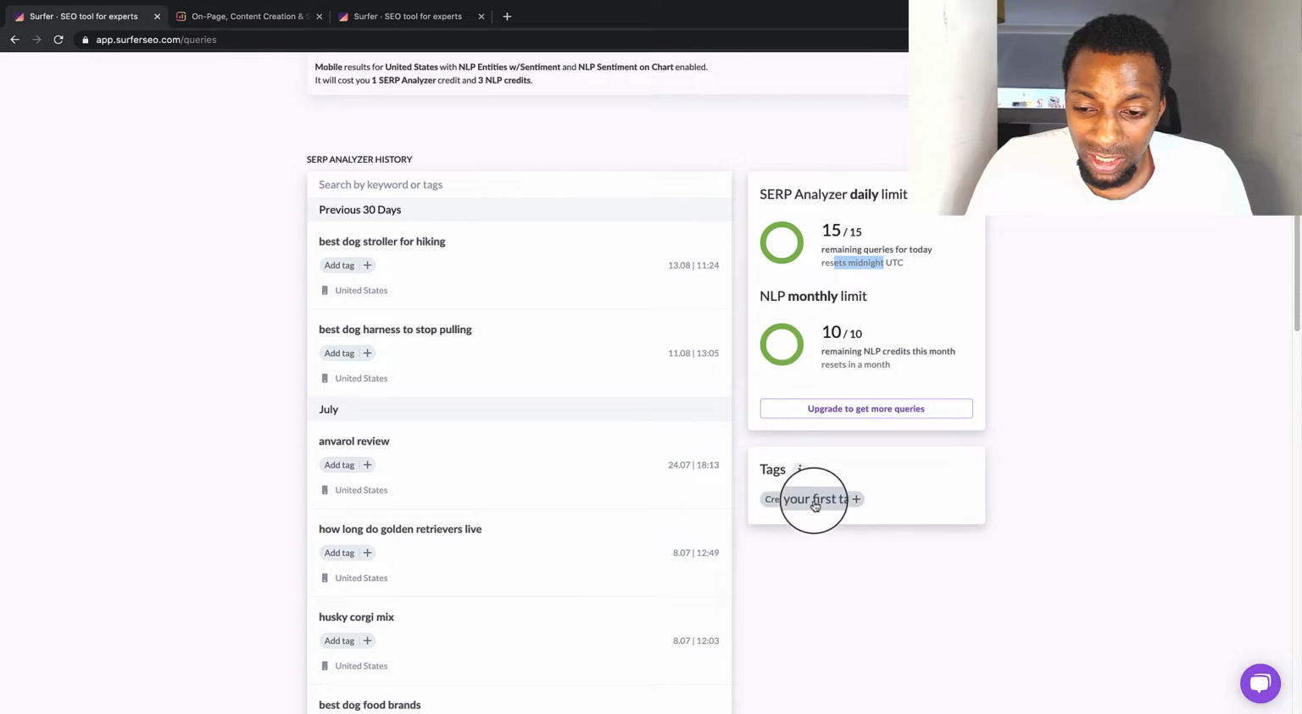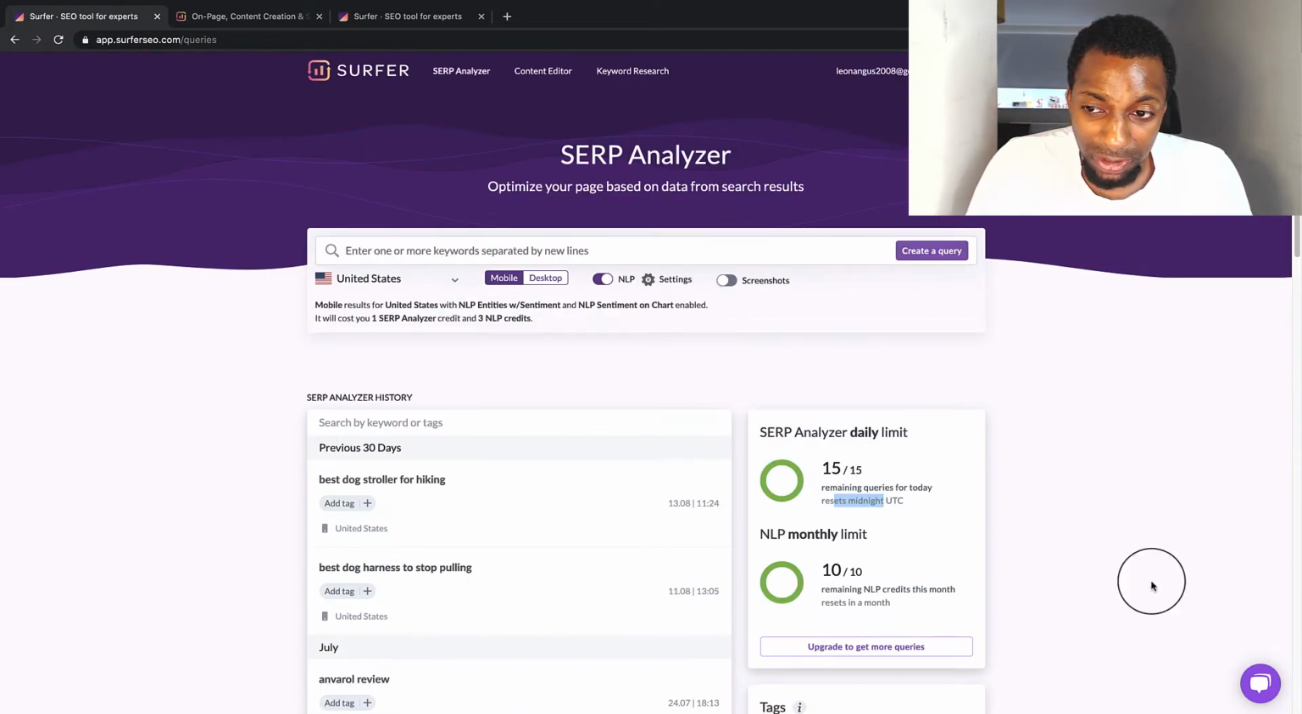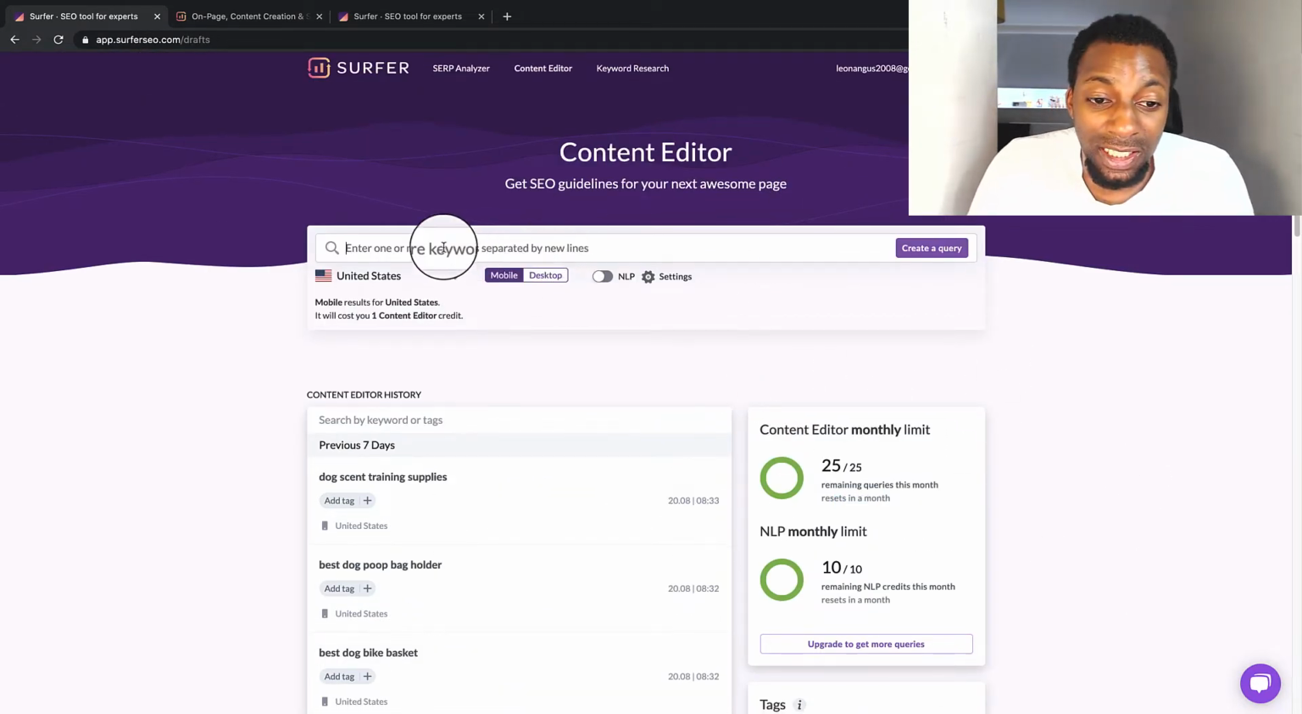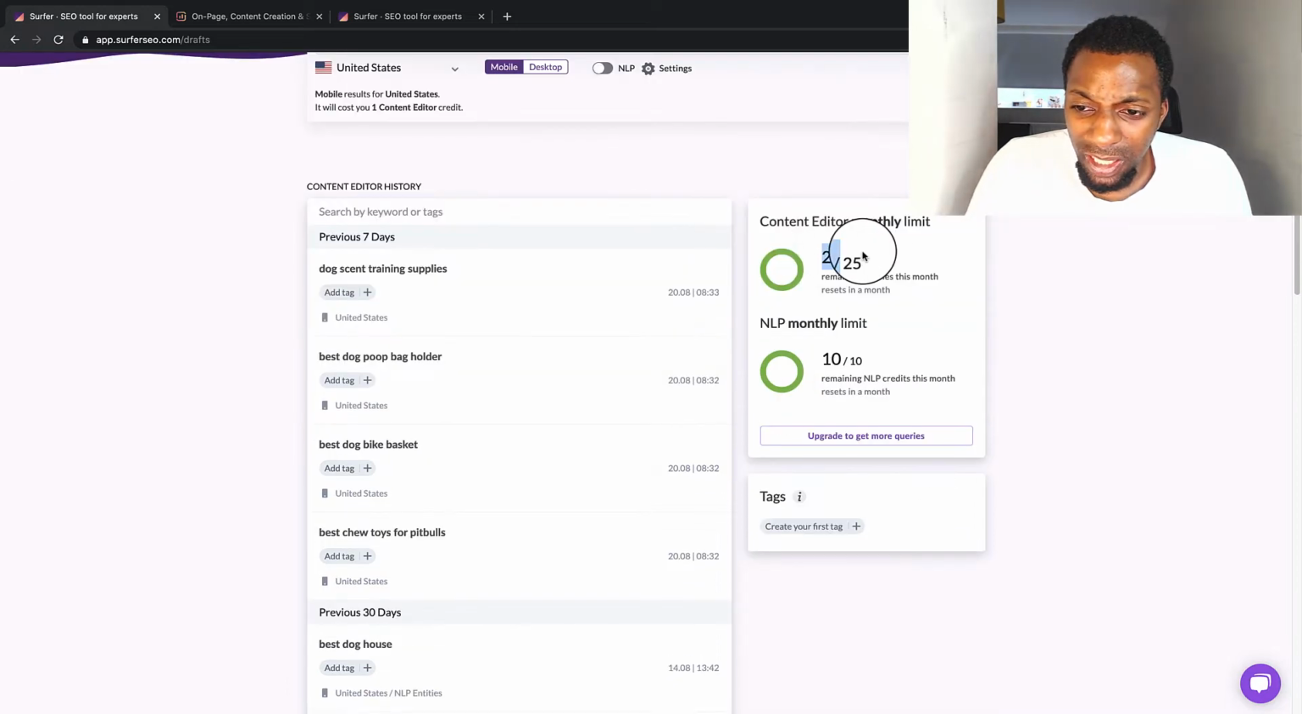So you can see you can create tags here, and that would be where you would be able to locate them. Okay, so this is the content editor, and this has the same functionality. The only difference for this is that this will be for a brand new piece of content. You do get a few more searches, I believe, on this, and then NLP I think is the same as what we just saw.